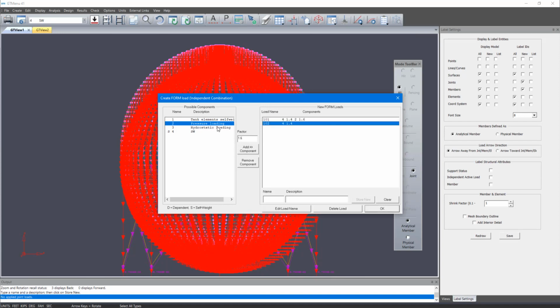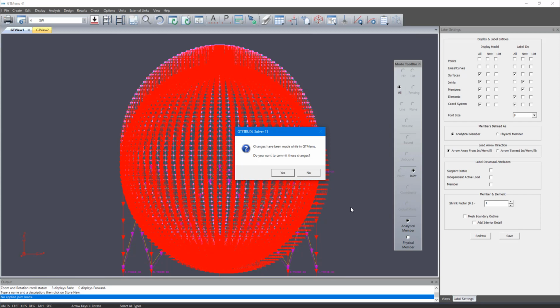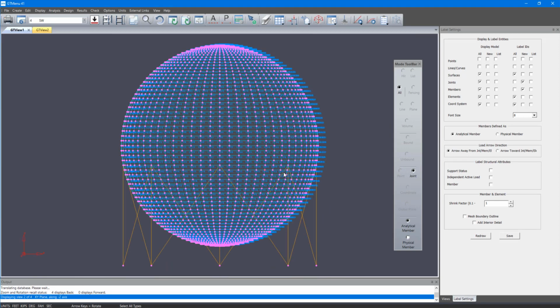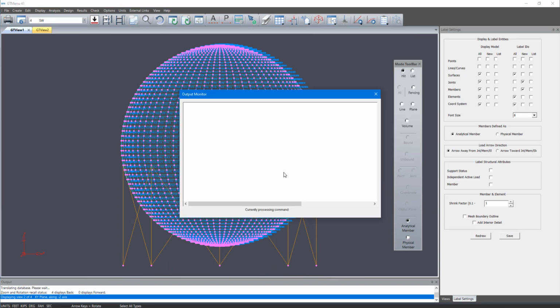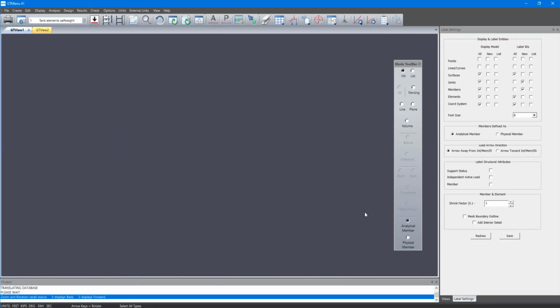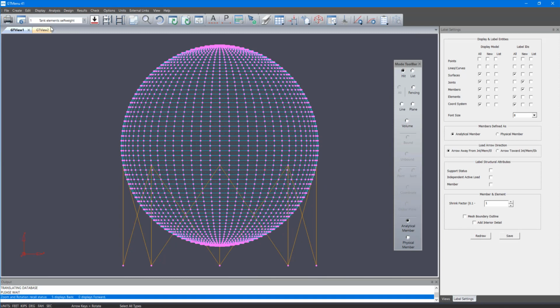So let's go in, 1.6 for the hydrostatic loading also. And this way we have created two load combinations successfully. And we'll just click on OK and finalize those by clicking on yes. Now, once this load combination has been created, we could go in and assign support conditions, okay?